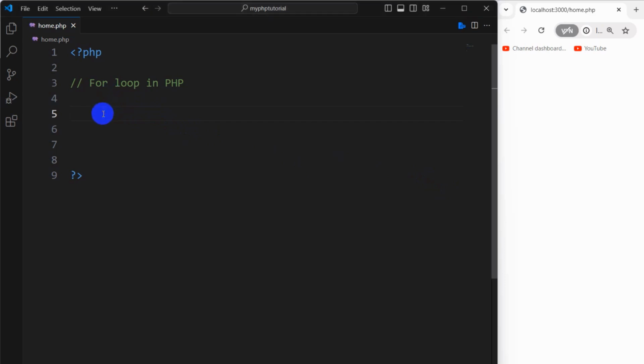In this tutorial, I am going to show you how we can use for loop in PHP. So what is for loop? Let's say you want to print something multiple times, let's say 10 times or 100 times. So in that case, you can use for loop. Let me just show you an example.